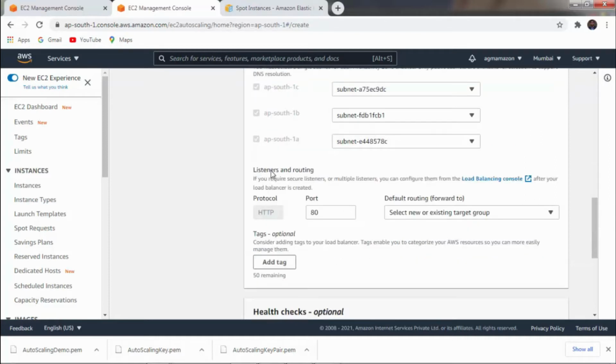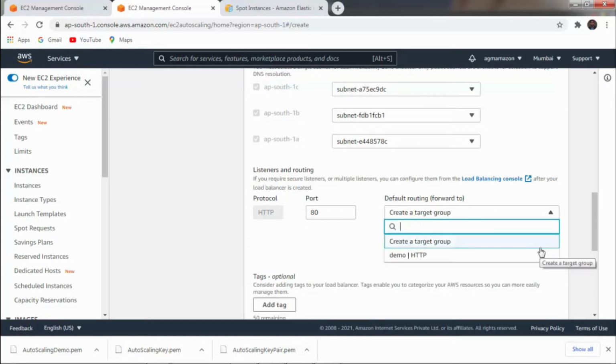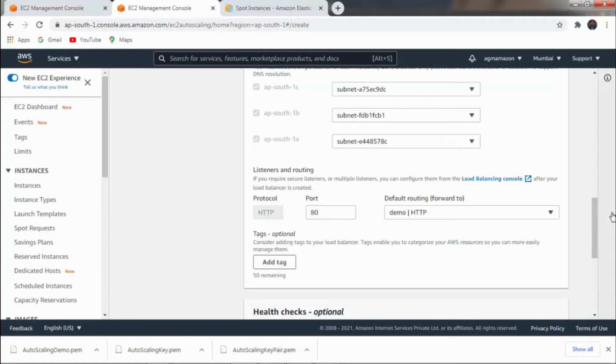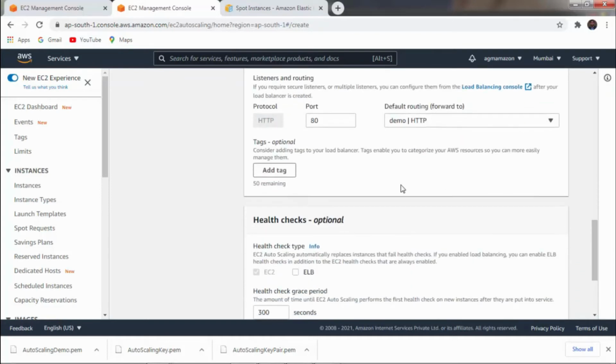Now the next one is listener and routing. Protocol is HTTP, port is 80, and default routing forwards to, for example, I am selecting demo HTTP here. Then the next one is add tag. As we already discussed, here also we can select a maximum of 50 different tags.